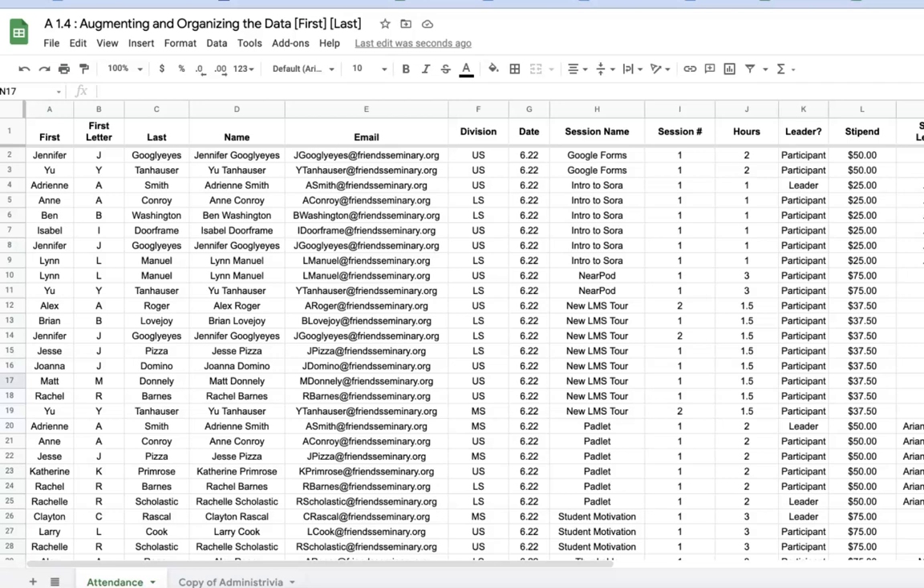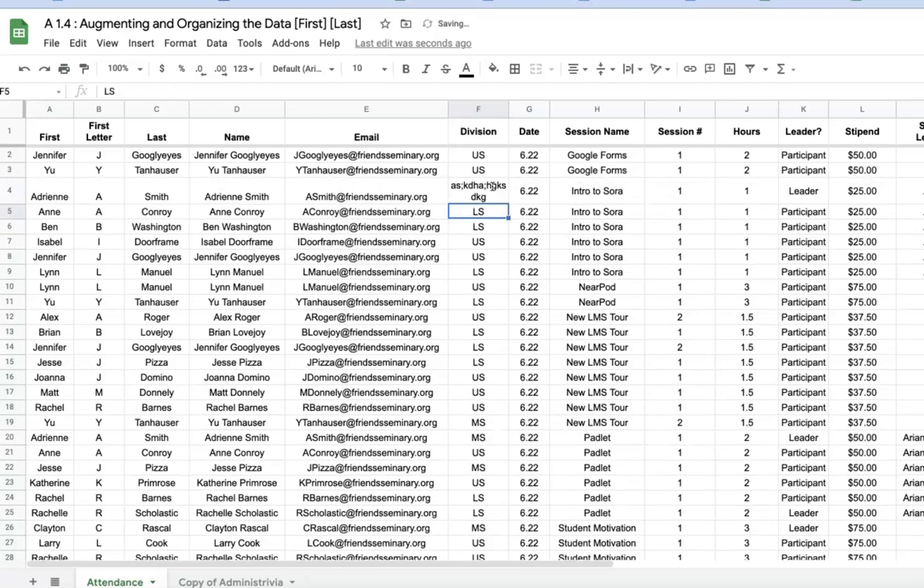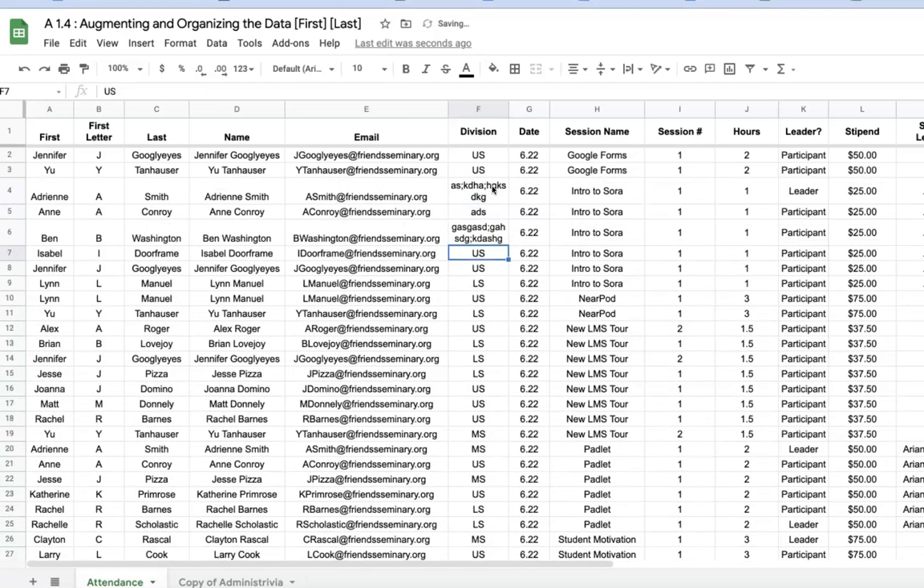Friends, I want to explore the idea of something called data validation. In short, what does that mean? Right now, in each of these columns, despite the column header, these are freely editable columns. I could put whatever I wanted into all of these columns.